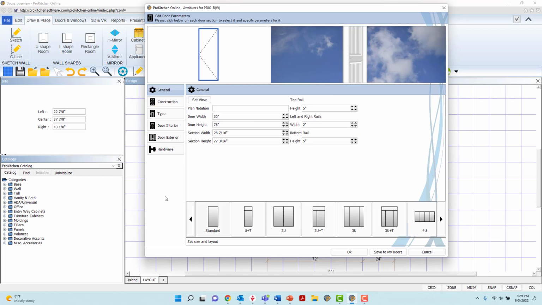In the Door Attributes dialog box, to the left you will see General, Construction, Type, Door Interior and Exterior, and Hardware tabs. These tabs will hold all the customization options. At the upper right corner of the dialog box is the preview panel that will display the door. Here, you will see the alterations as you create them. You can zoom in and out with the rollerball on the mouse, or stop and start the rotation by left-clicking once in the preview panel.